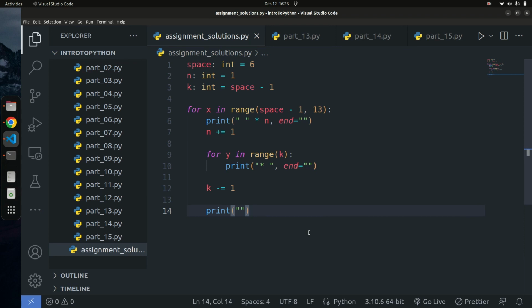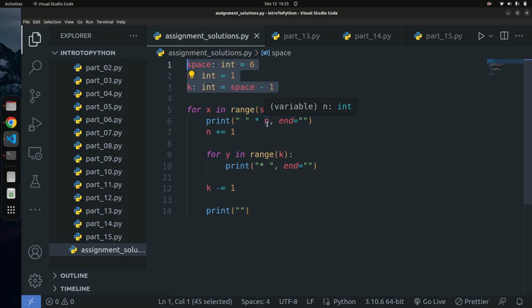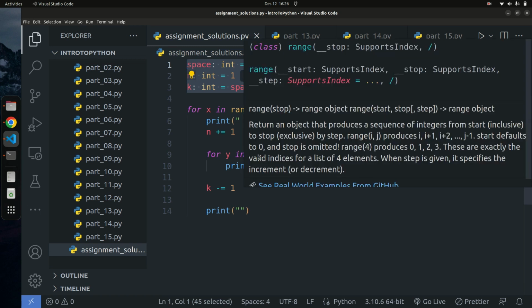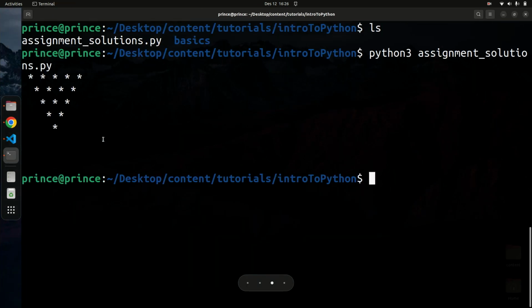Okay, so we have this defined here. We're going to say for y in range space minus 1, and I'm going until 13. You're going to print space times n number of times, and then end the line, and then say n plus equals 1. And then for y in range of k, and k is space minus 1, you're going to print an asterisk and then a space, then end the line, and then subtract from the value of k. That's just printing out the bottom section of our pyramid.